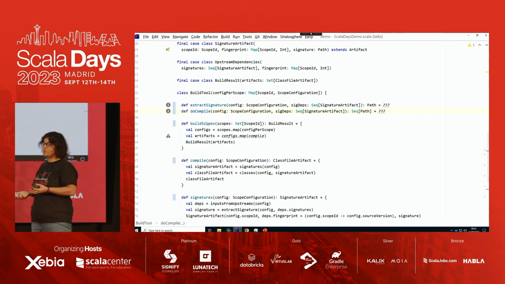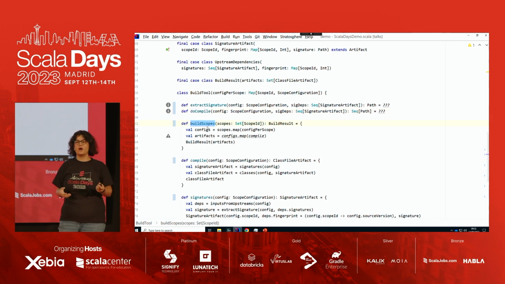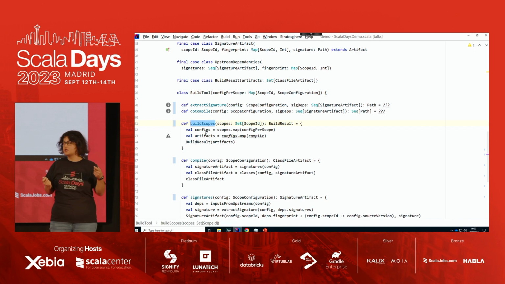And the first function that we want to implement is build scopes. So I have a list of scope IDs that I want to compile. So what I'm going to do is that for each of them, I'm getting their configuration. Then once I have their configuration, I'm going to compile each of them. That is going to give me some artifacts. And then the artifacts are going to be the result of my compilation.